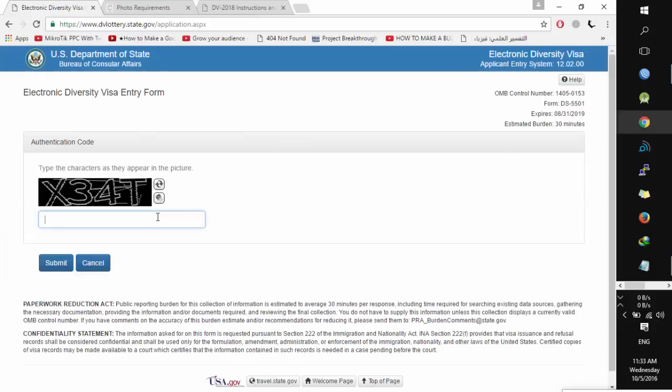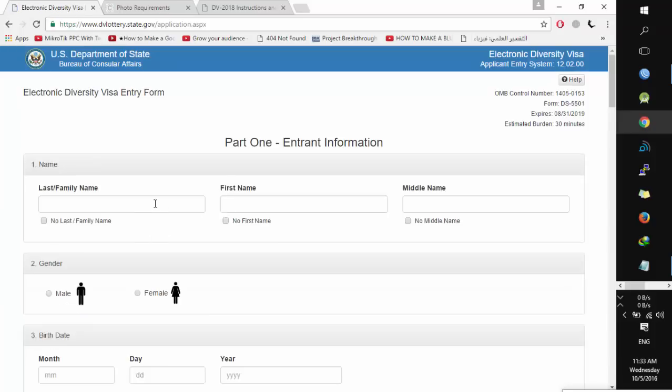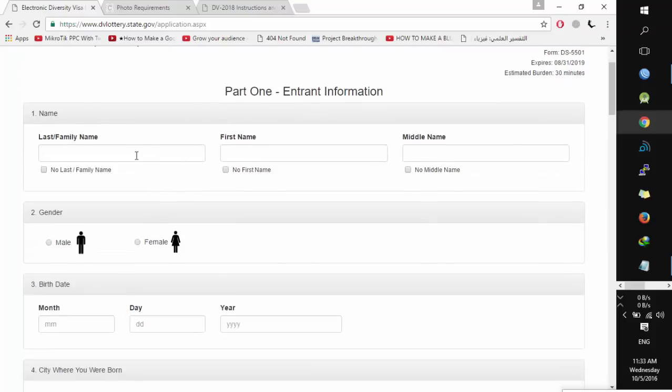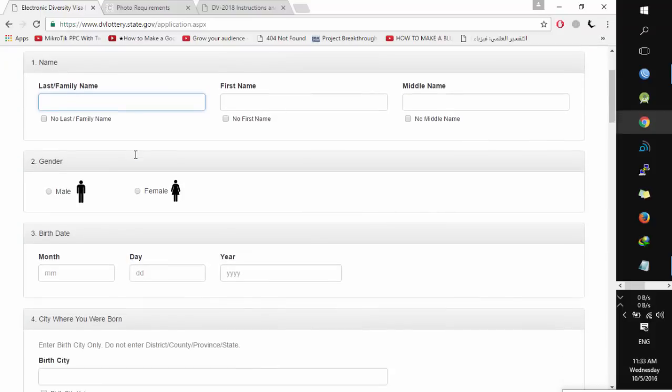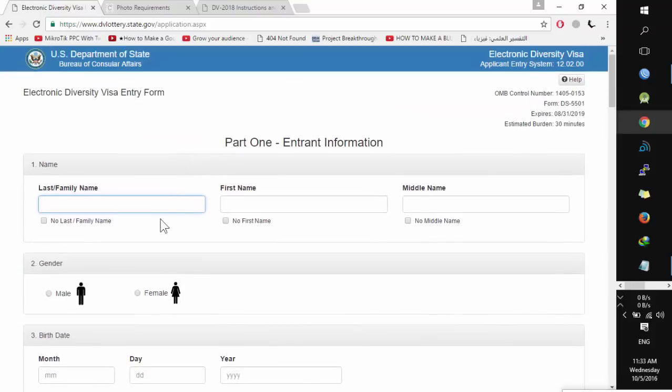Type in the characters shown in this picture. Click submit. Now I will give you the best way to fill the forms, so that even after you win, you will find it easy to complete the process of getting the visa.